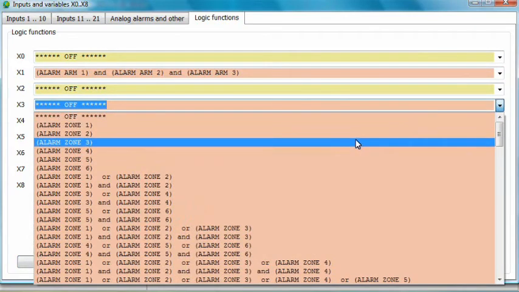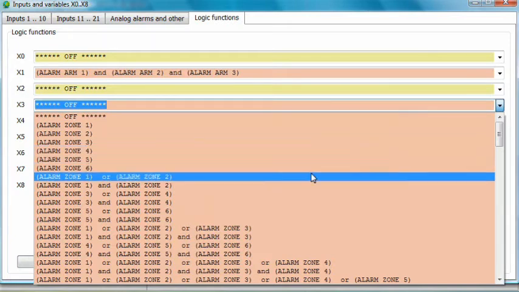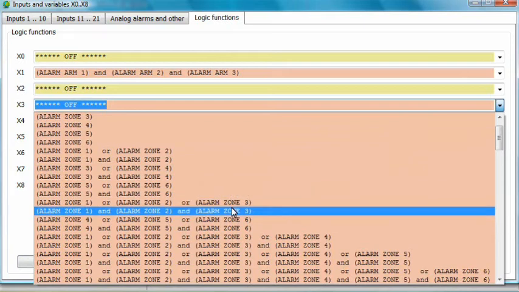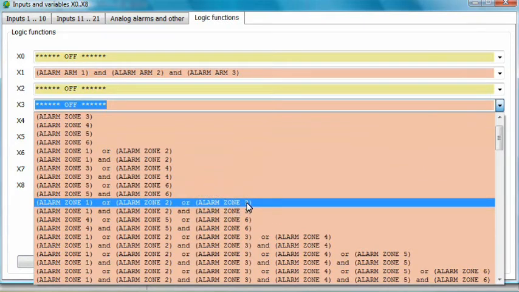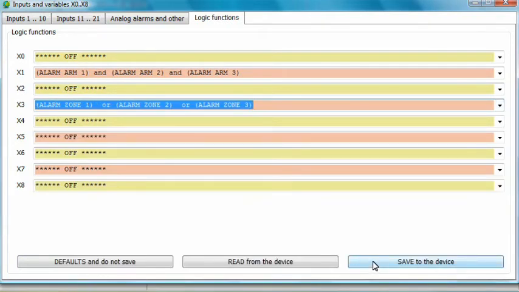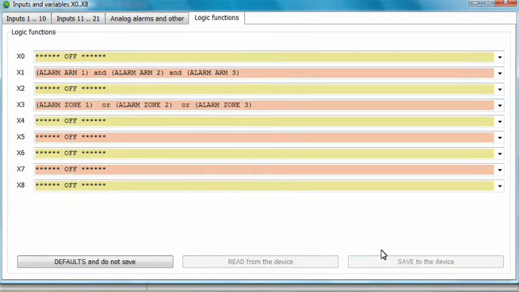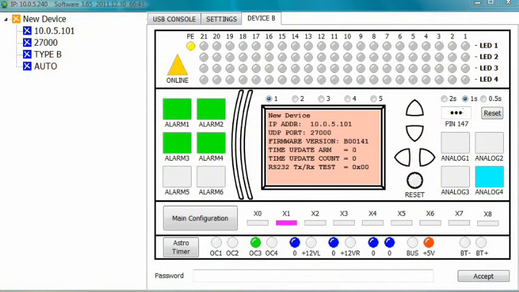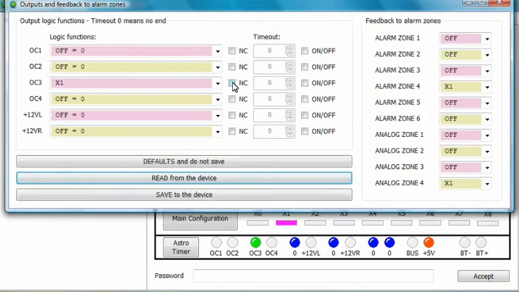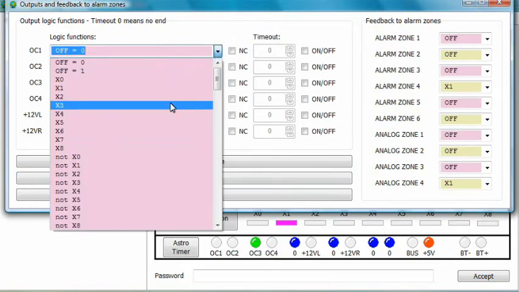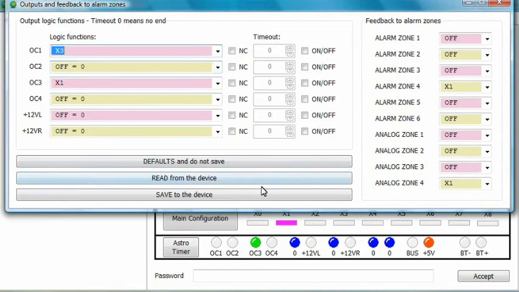We also pick a function that will react to any of the alarm zones being triggered, not all of them at the same time. Save this configuration and exit. Enter the output configuration window. Pick an output to which you will connect your indicator and assign it to the X variable that you just used. Save and exit.